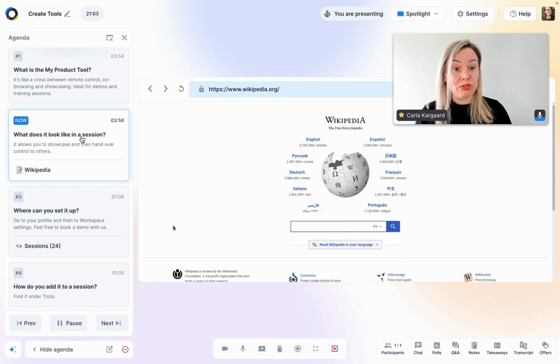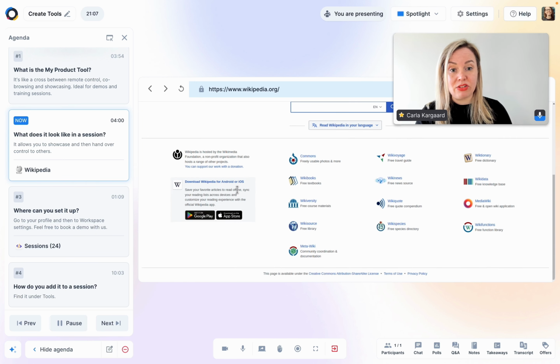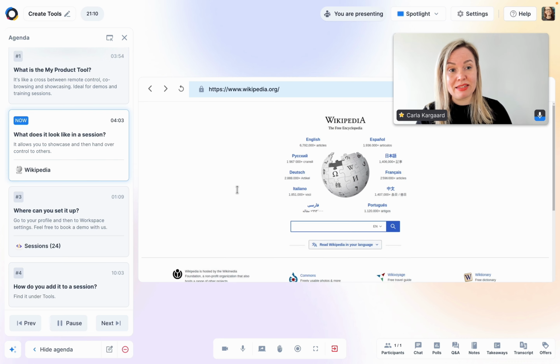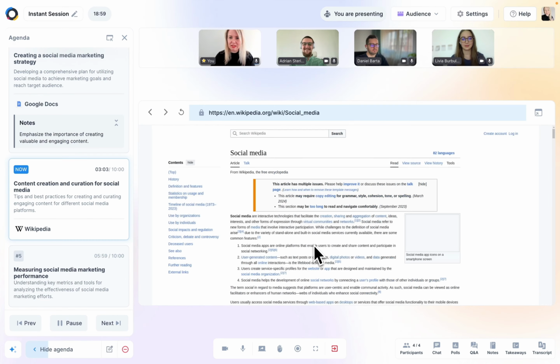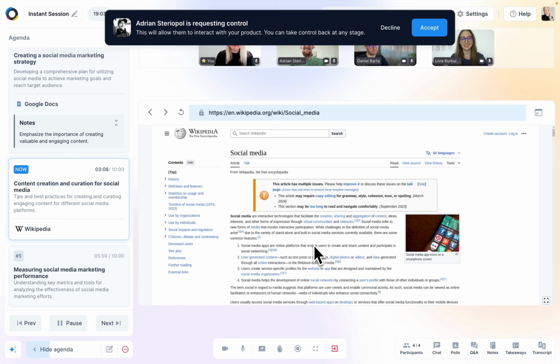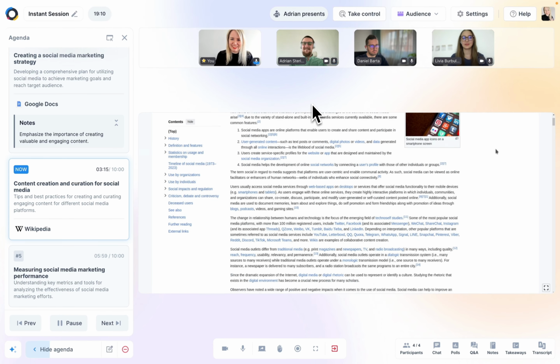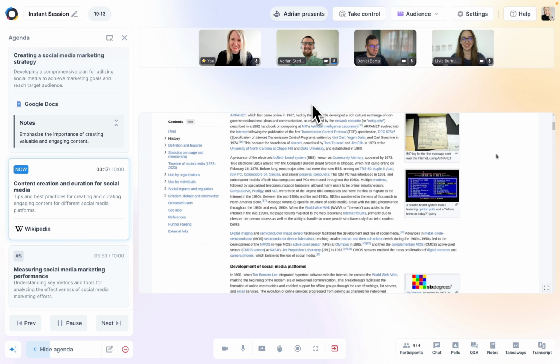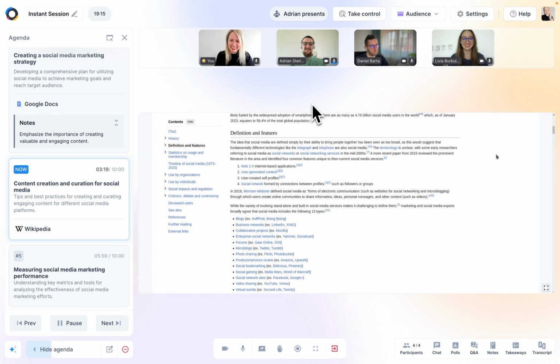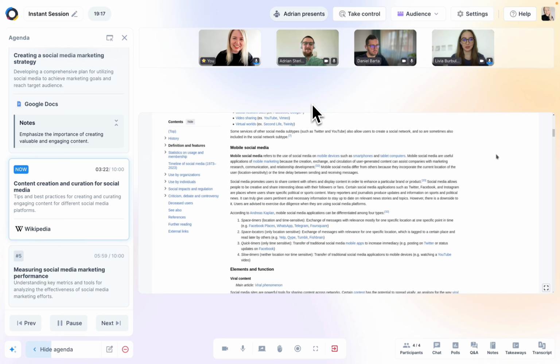I created a tool for Wikipedia, and now when I scroll and interact with this website, my participants can see exactly what I'm doing, even when I search for something. And the really cool thing is that one participant at a time can also ask to take control of the keyboard and mouse, and then everyone else in the meeting will be able to follow along and see what they are doing. So this really is ideal for onboardings, trainings, and even team meetings.